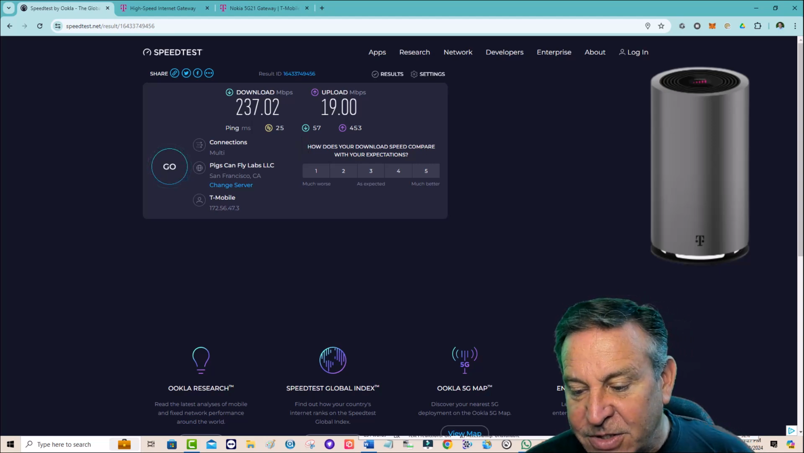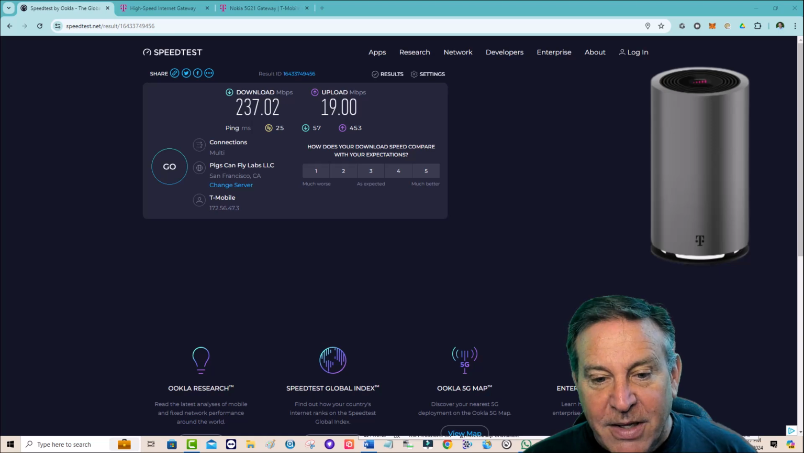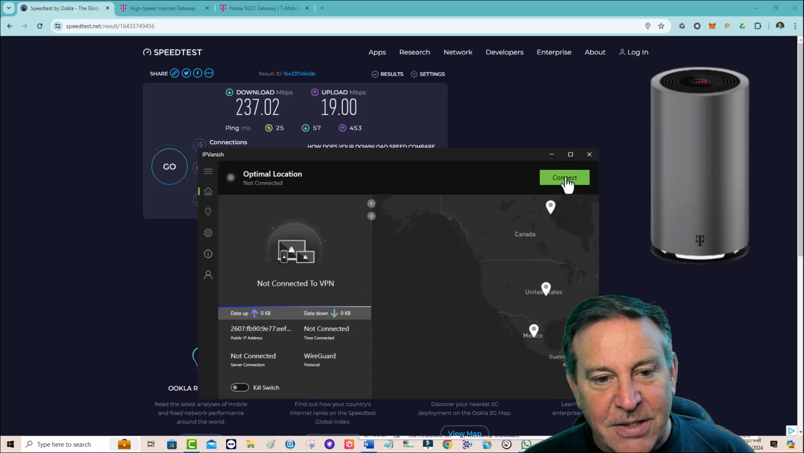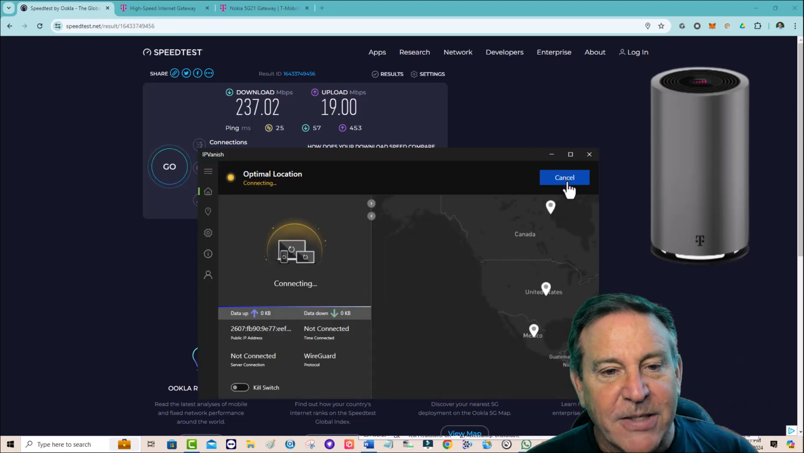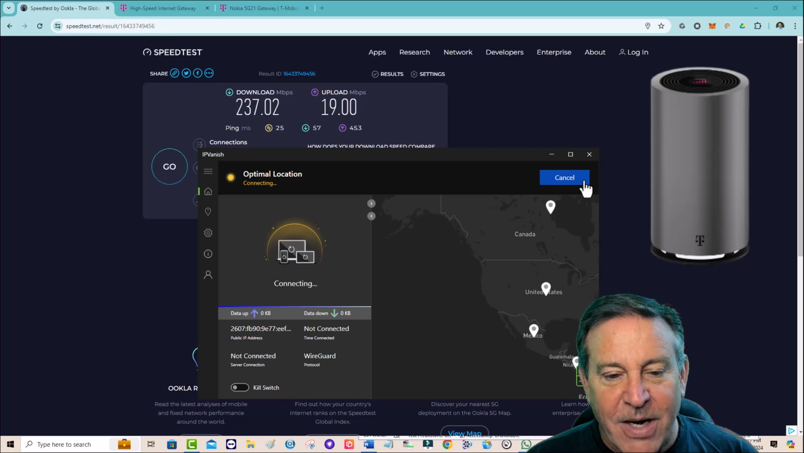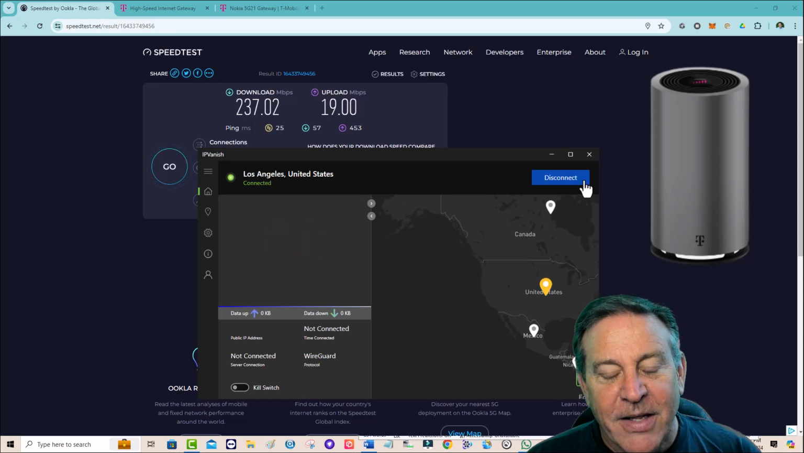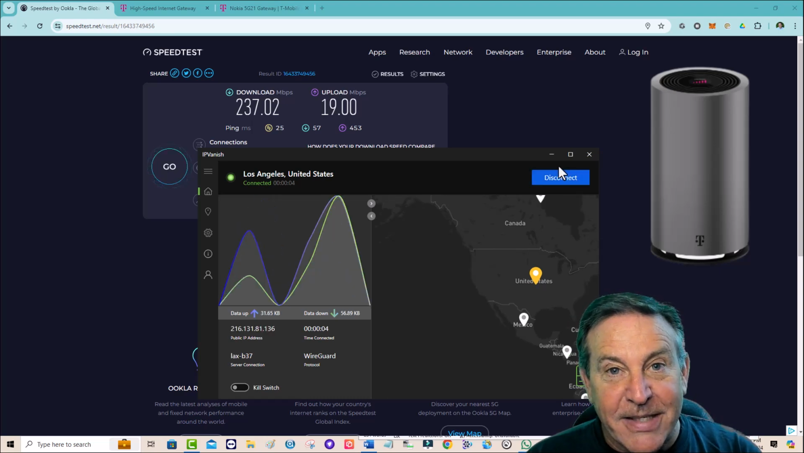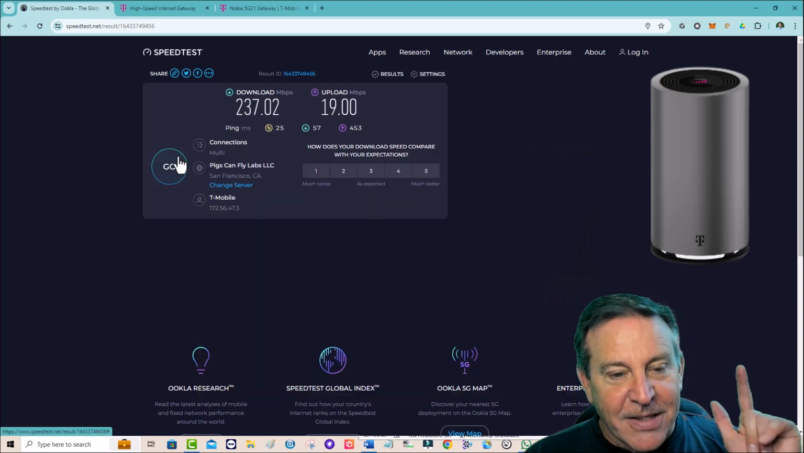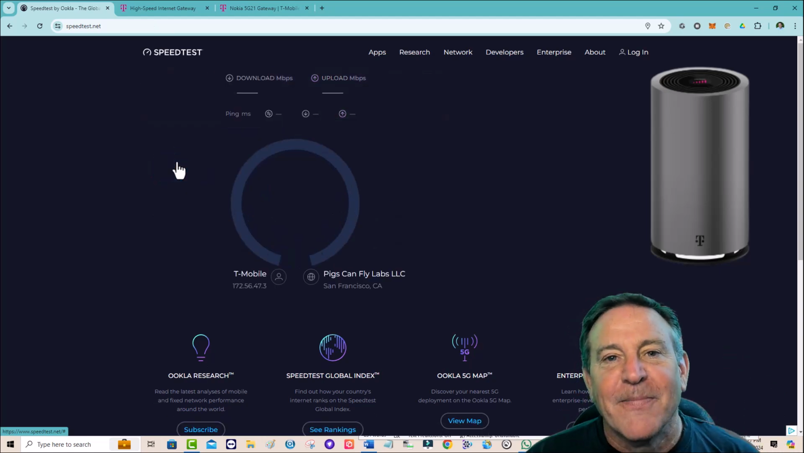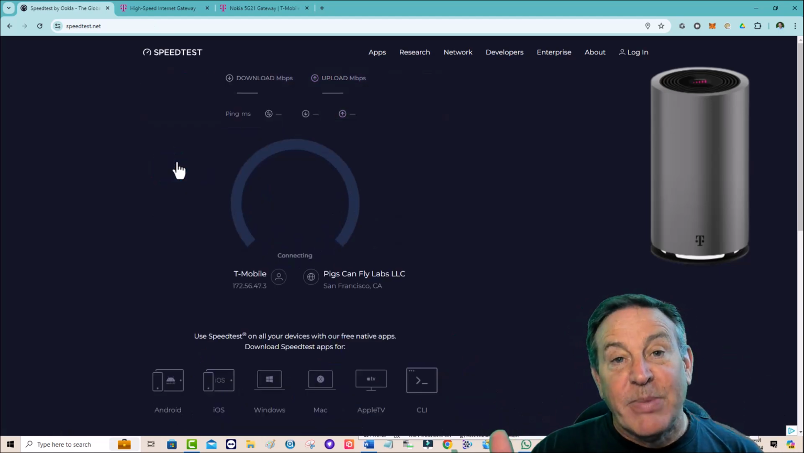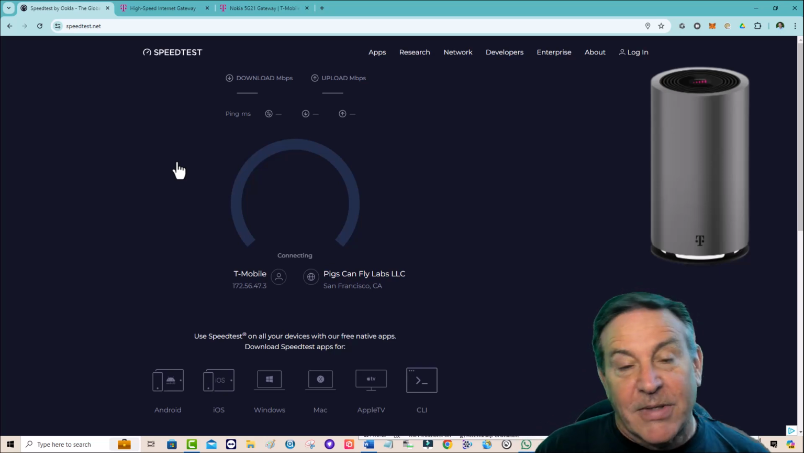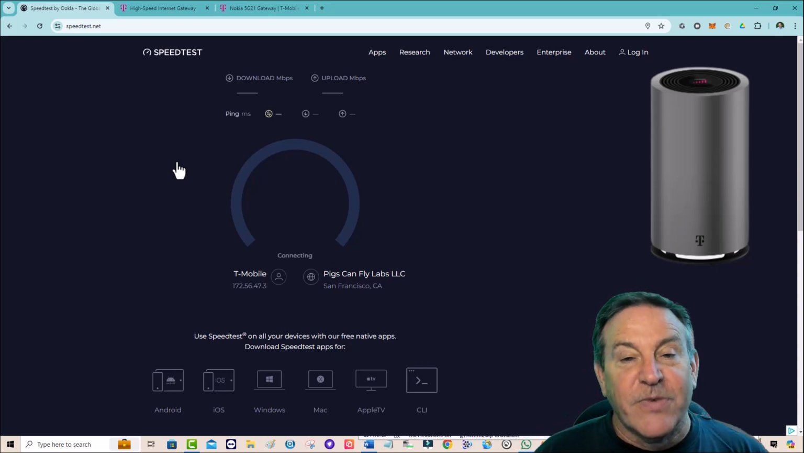Here, I'm going to turn it on just for fun. Boom. IP Vanish, great solution. I'm going to pick optimum location. It's going to go ahead and figure out which one that is for me. And look, went all the way to Los Angeles. I'm in San Jose. That's hella far. It's like 6 hours by car. But let's just go ahead and show you what we're talking about. This is the best VPN that you can get for T-Mobile. I've tested them all. This one's very, very good.